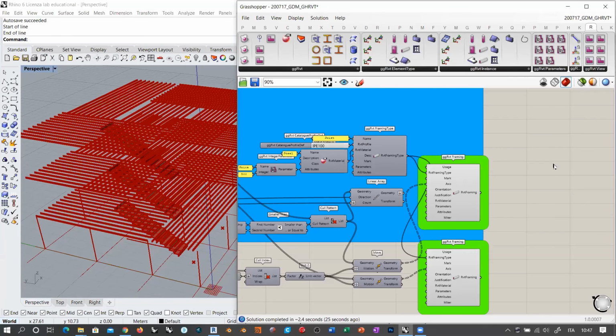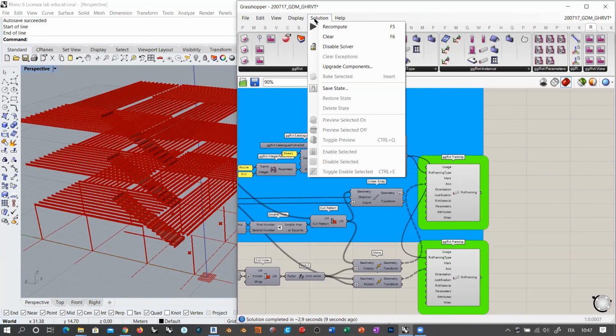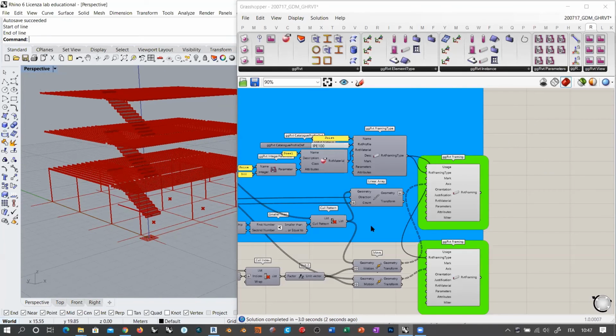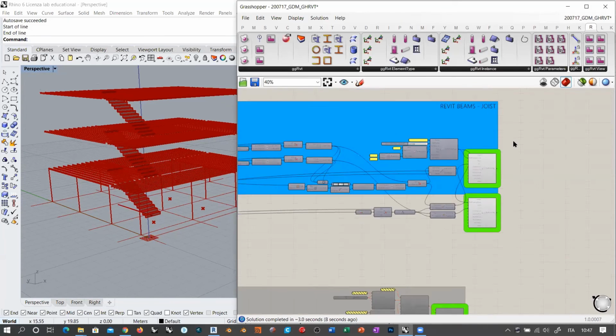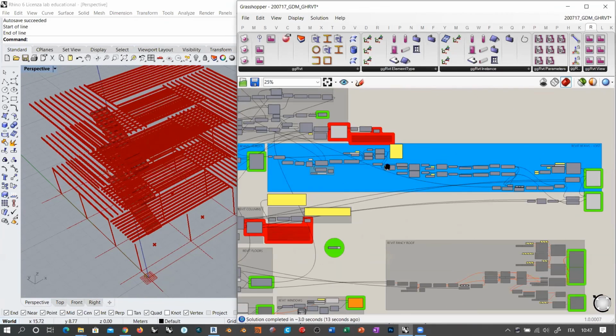One thing that I also have to recommend is from time to time to refresh the script, the definition. So you go into solution and recompute or hit F5 on your keyboard, because sometimes these elements here, this component here, get updated, but not in real time, especially the floors. So just keep in mind that there is this trick here.